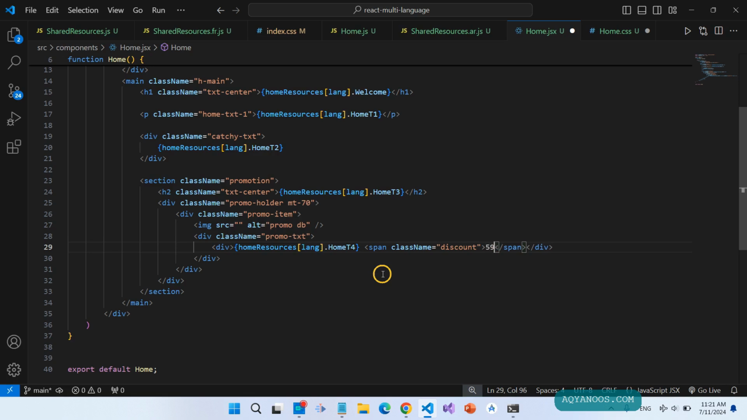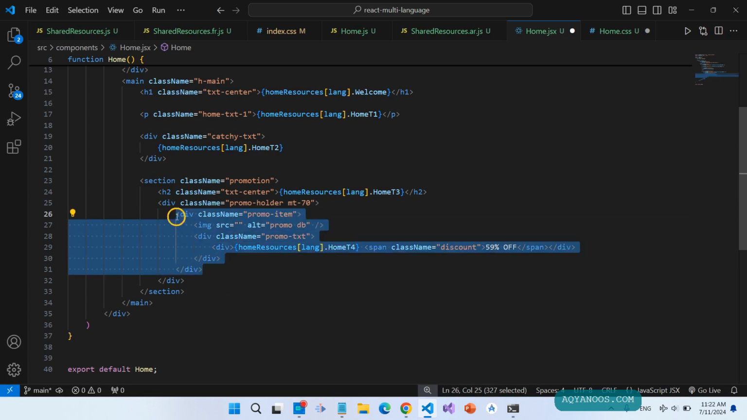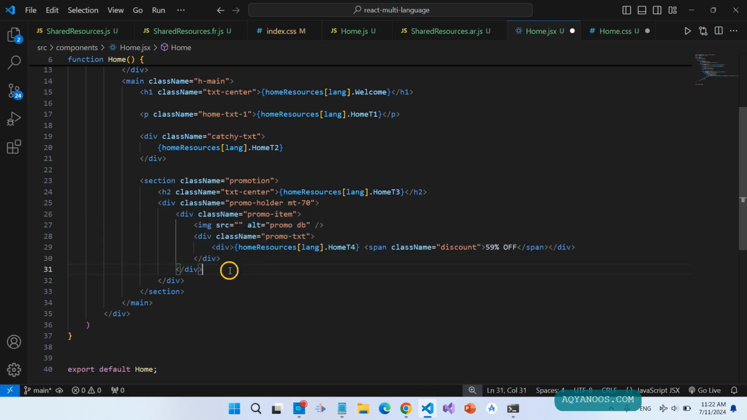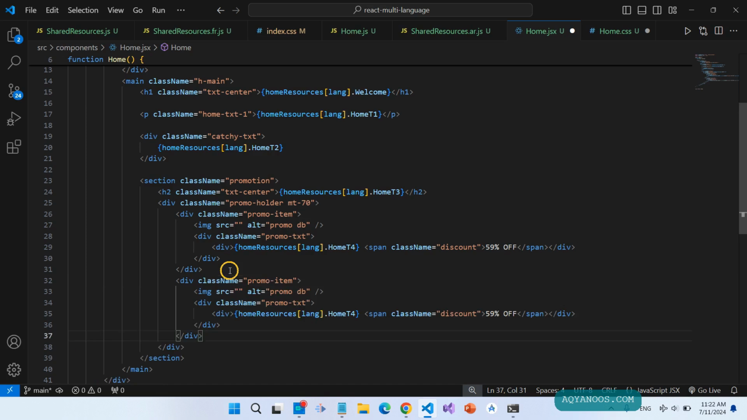For example, by default 59% off. Control C, Control V. For example, this is web design. Text is 5, 39% off.